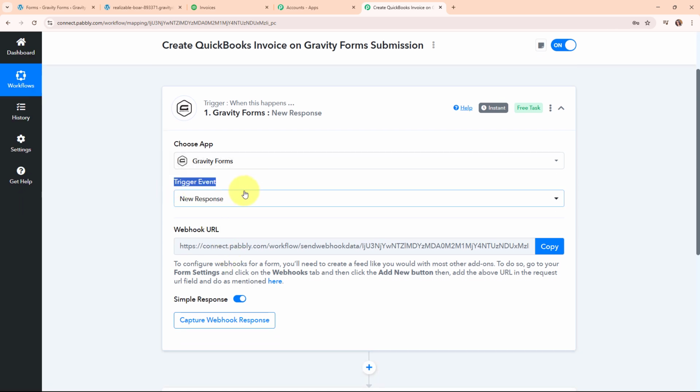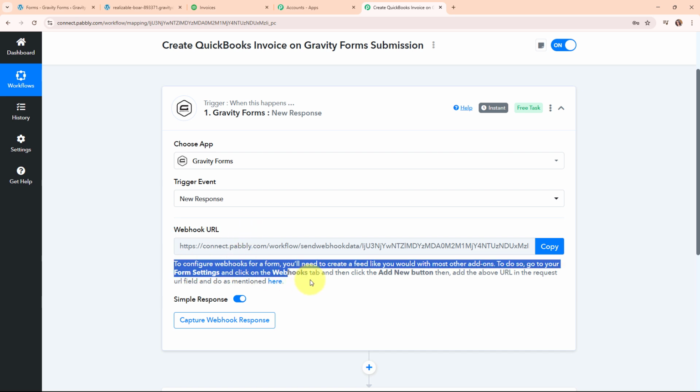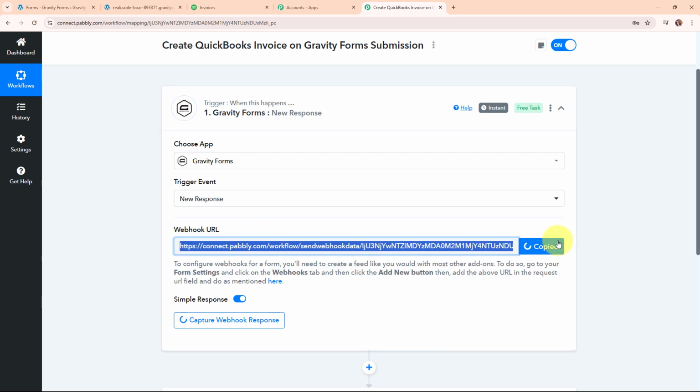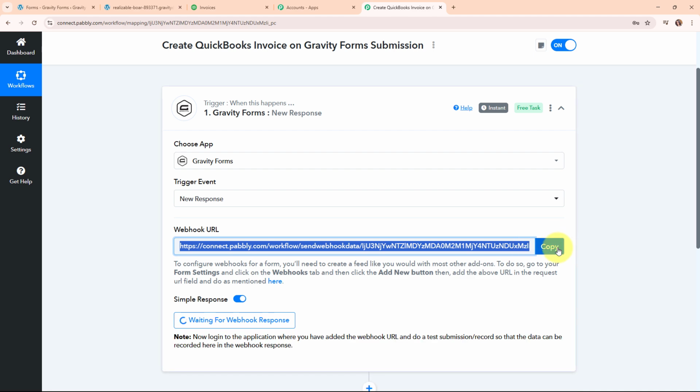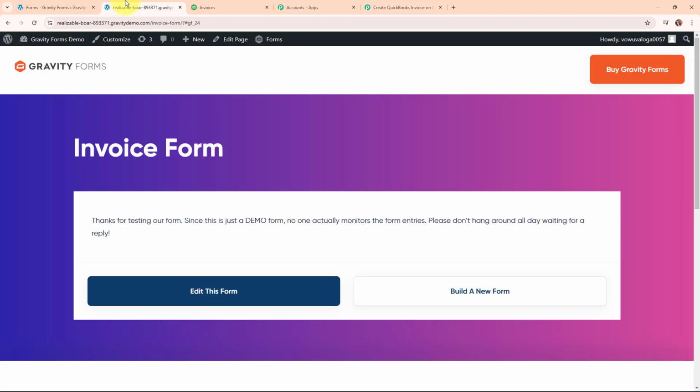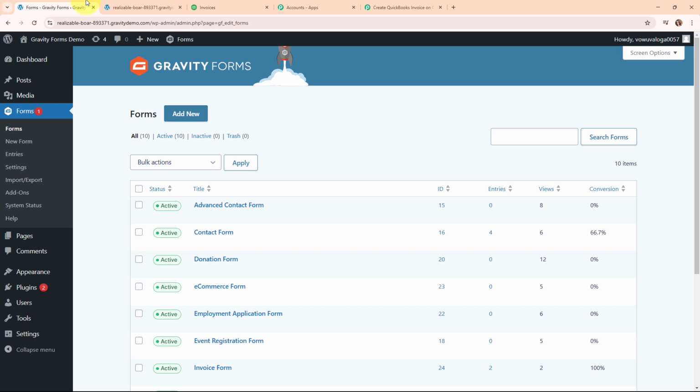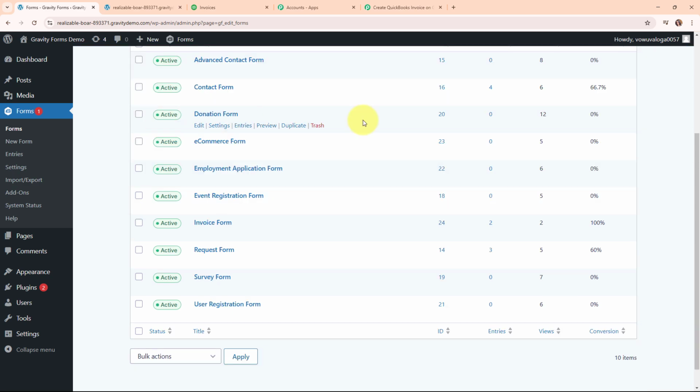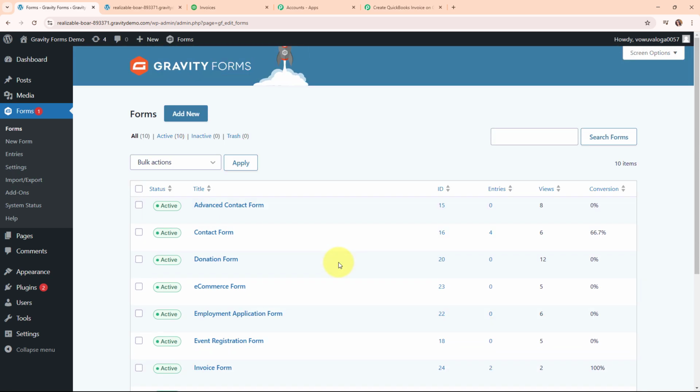Okay, so now here after selecting my trigger event, you can see I've received a webhook URL. That means here I'm going to use this webhook URL to connect my Gravity Forms with Pabbly Connect. So here following the instructions given below, firstly I'm going to copy this webhook URL, and here I've already logged in my WordPress account. And as you all know that Gravity Forms is a plugin of WordPress. So here I've already installed the plugin, and here under forms you can see all the forms that I've created using Gravity Forms till now.